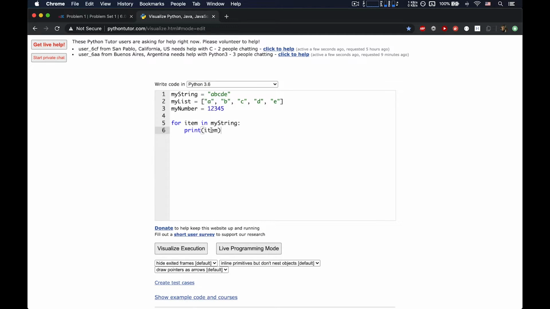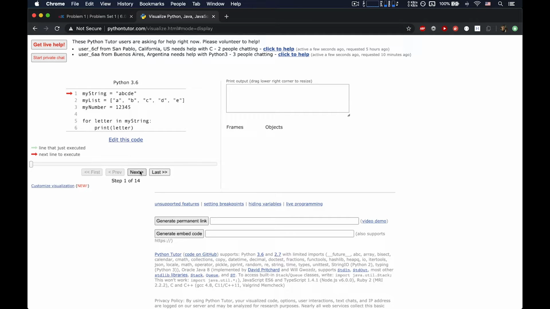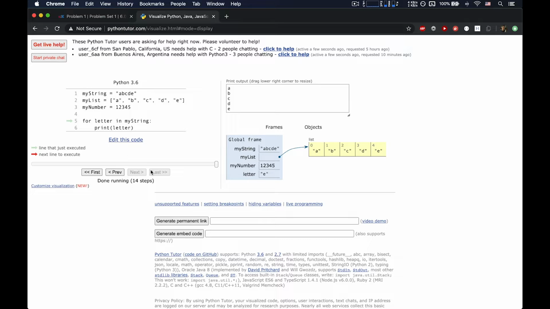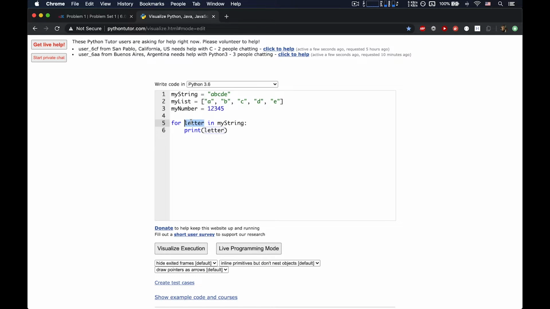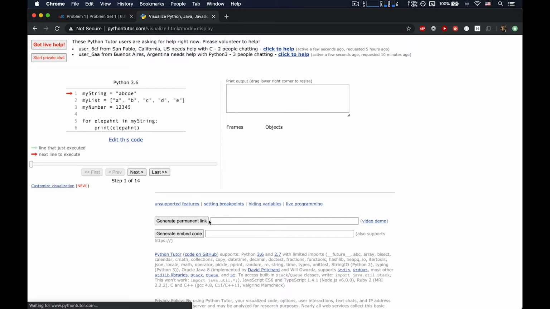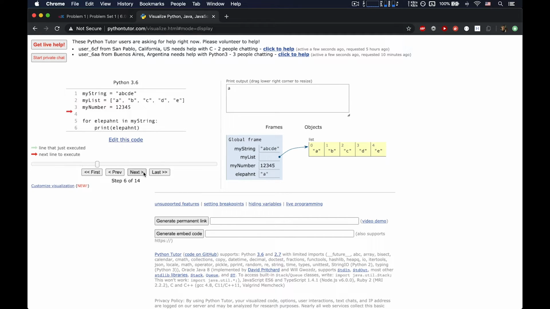Now, one thing I'd like to tell you right here is that this word item, I could have called it letter. There's nothing sacred about the word item right there. Let's visualize this. I'll just go to the last, same exact result. In fact, I could have called this elephant, a misspelled elephant. Okay, great. Any word right here, even the misspelled elephant, will still work.